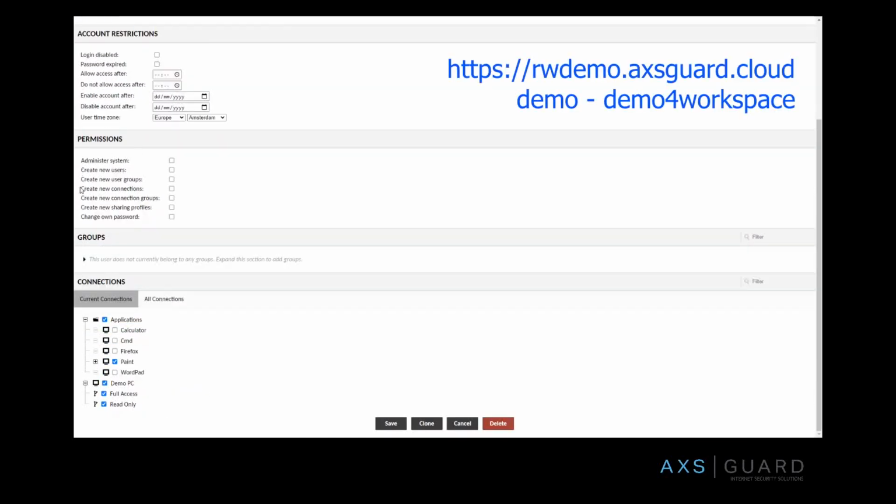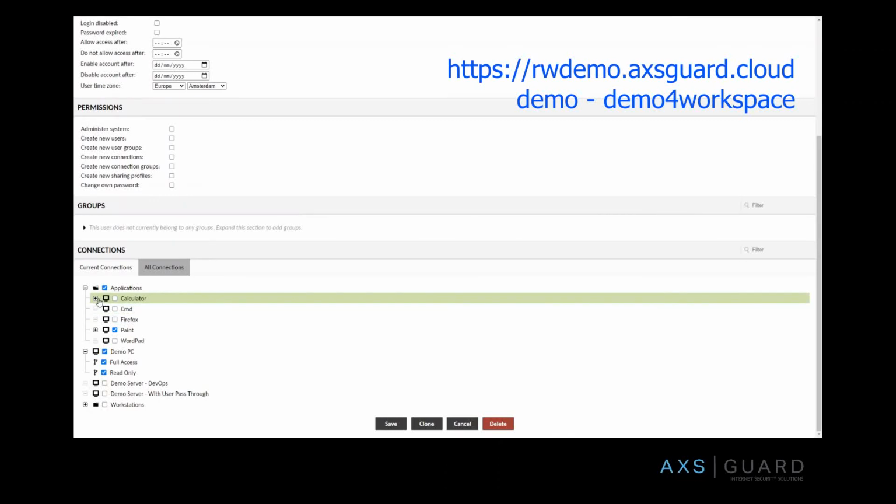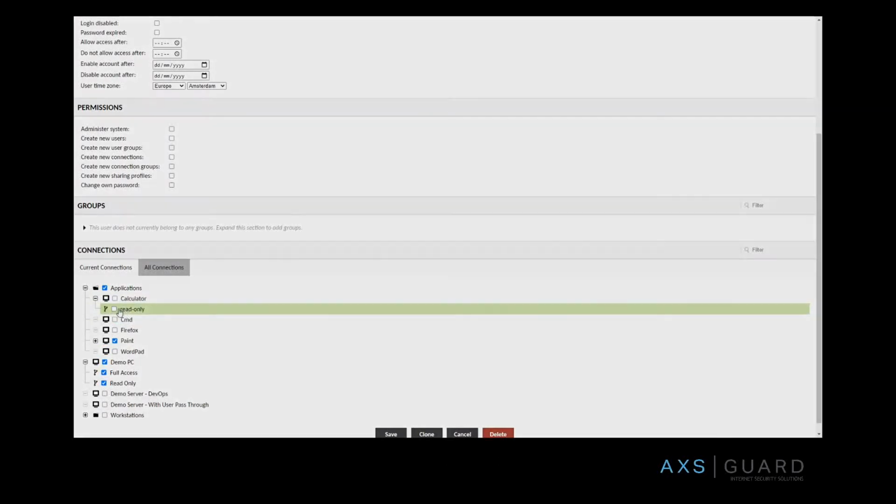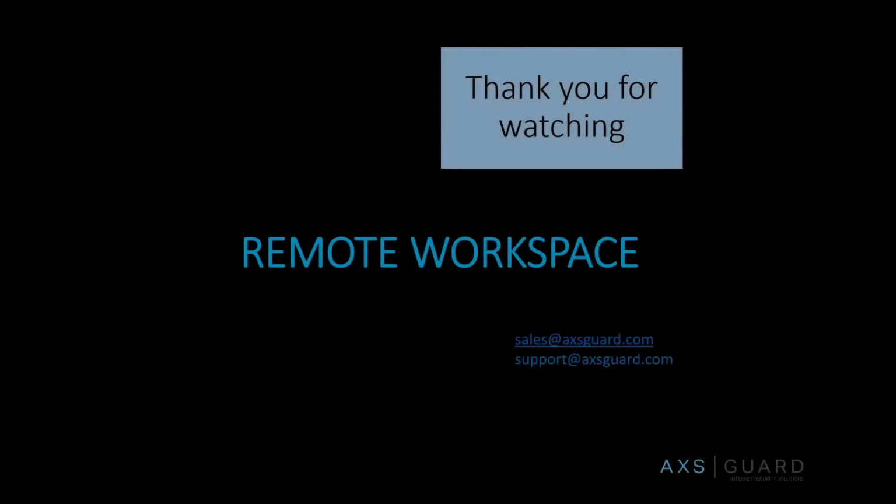I already mentioned it at the start of this demo. You can try out Remote Workspace yourself and feel how easy and fluent it is to work using the Remote Workspace.